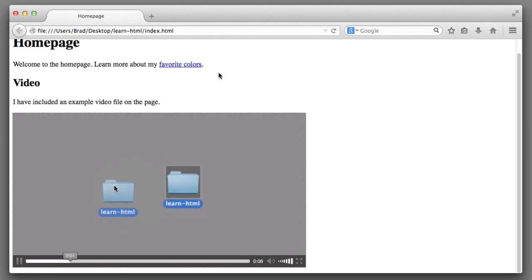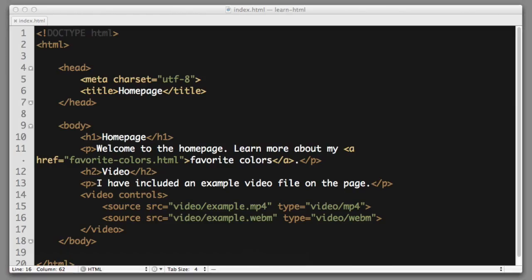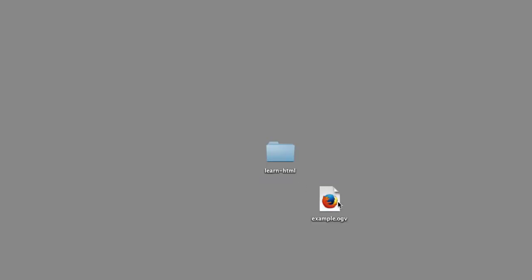This is an example video file of me moving my mouse around. Excellent. But let's go the extra mile and add a third source element to make sure that every device and platform under the sun can view the video. On my desktop, I have a third file named example.ogv.